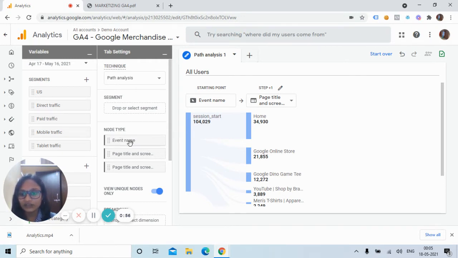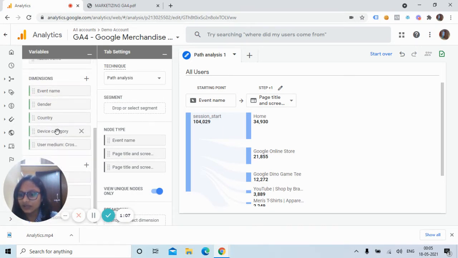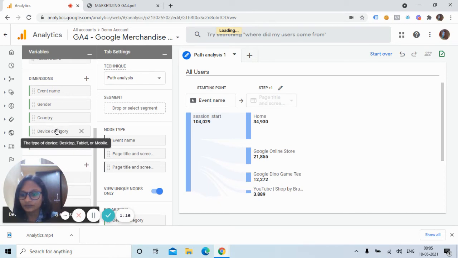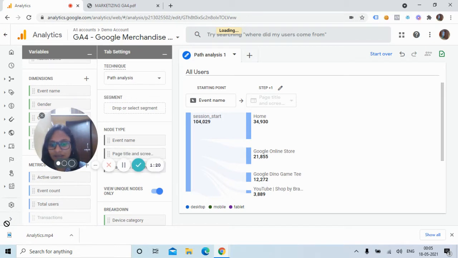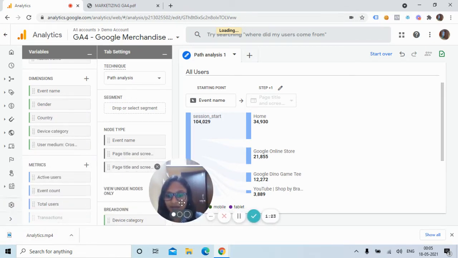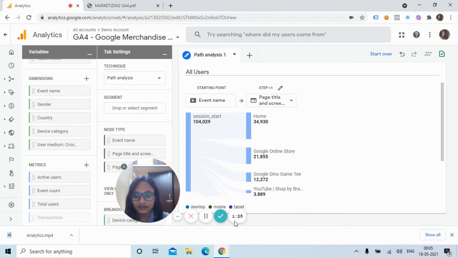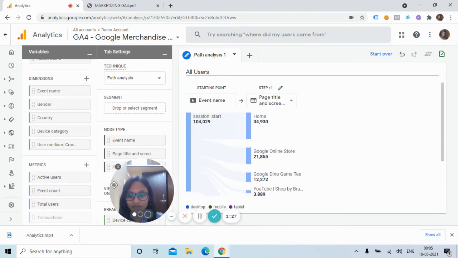The major thing to be noted here is the change we have with this type of technique, which is the node type. We can mention the node type here as the event name, or the page title and screen class, or the page title and screen name. So these are some, and we can also mention some other things if we would like to. We can mention the device category. So I'm going to mention the device category. I think the device category isn't added here. Yeah, it's added, and we have the desktop, mobile, and the tablet.